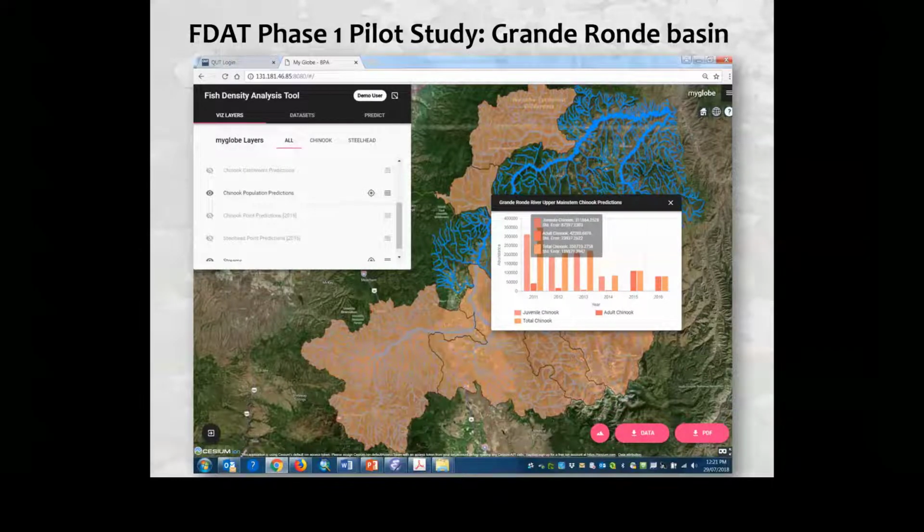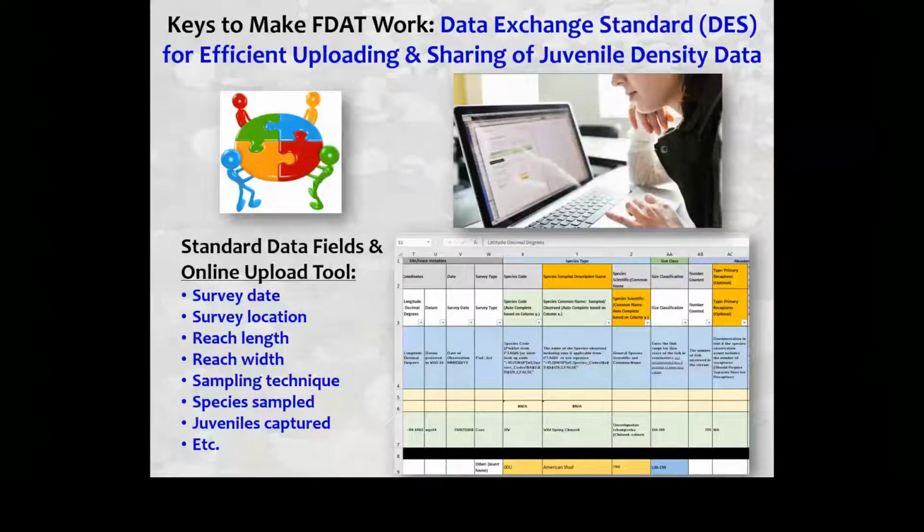Again, it's a little bit hard to see on that table, but for the different years, it's estimating that in some cases you've got 30,000 juvenile Chinook in a particular HUC. In other places, in lower abundance years, maybe as few as 5,000 juvenile Chinook in some of those basins. So that's kind of the pilot.